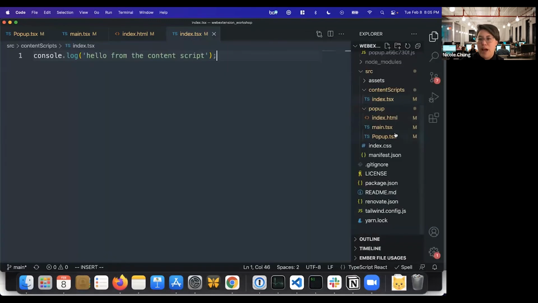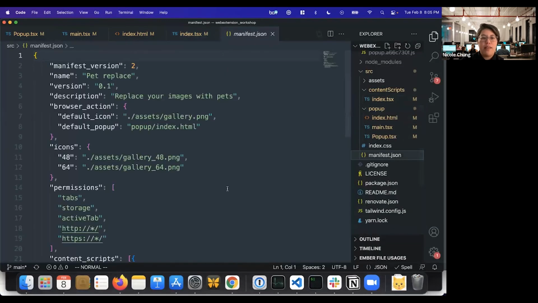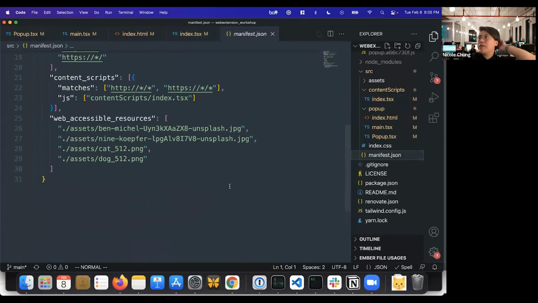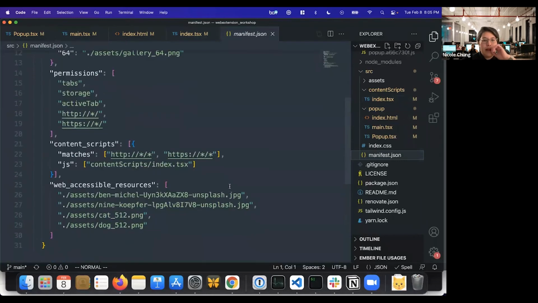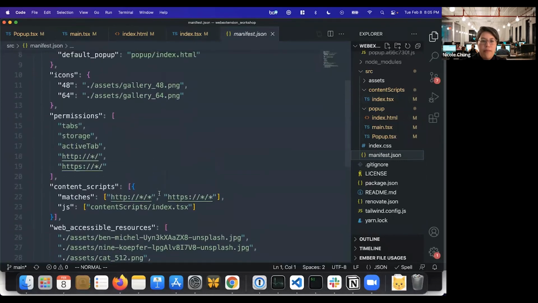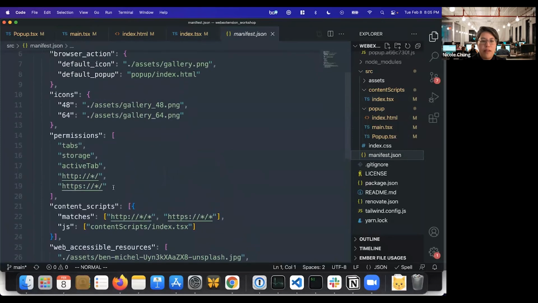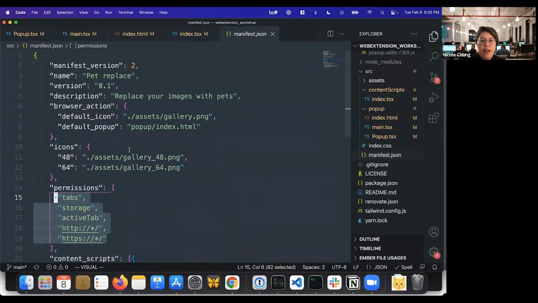Oh yeah, the manifest is already all set up. We have the content scripts linking to that, and we have our web accessible resources. Now I'm asking for a bunch of permissions. I want to do stuff in tabs, in the active tab, and then all of our icons and stuff here.